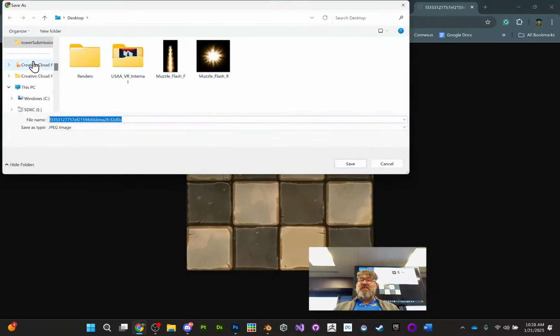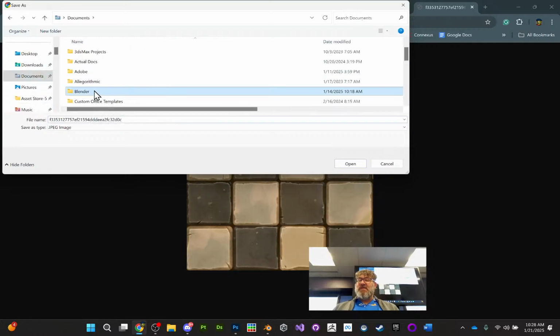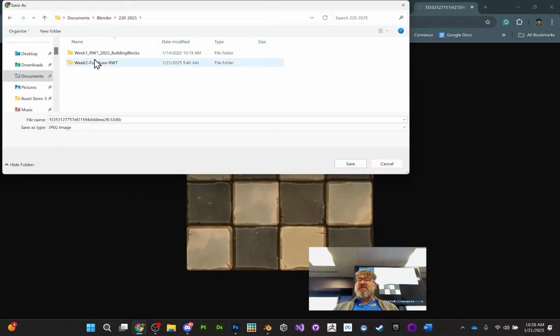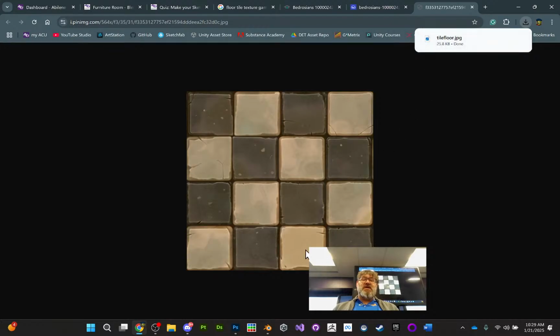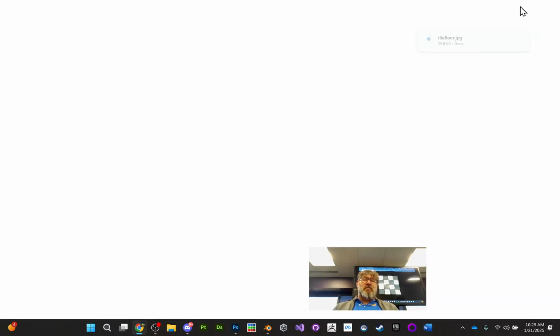Save image as. Let me just drop that to my same folder. Documents, Blender, this year, this week, textures, tile floor. It's okay to have a JPEG since we borrowed it.